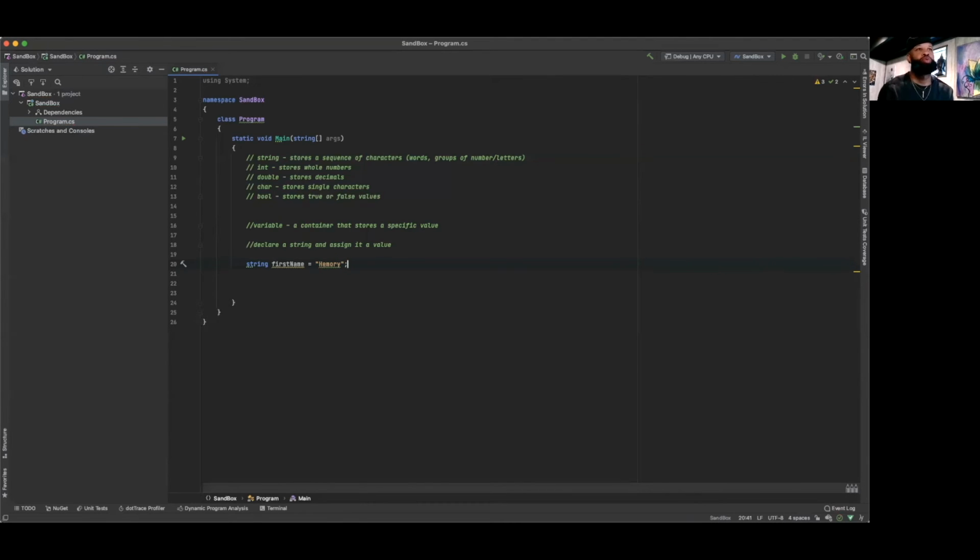So, recap. What did we just do there? We created a variable that is of the data type string. We named it firstName using the convention of camel case, right? And then inside that variable, we have stored a string that holds the value Hemery, or whatever you put for your first name. Okay?